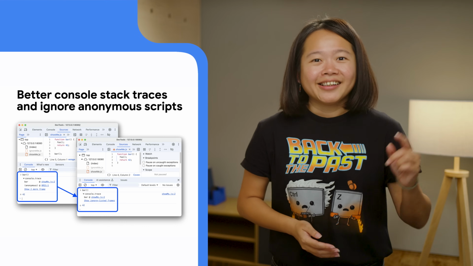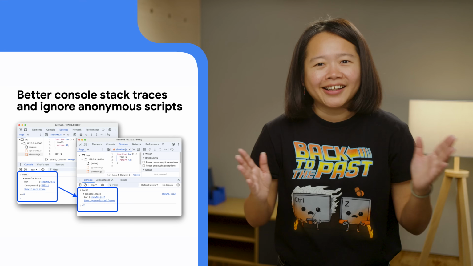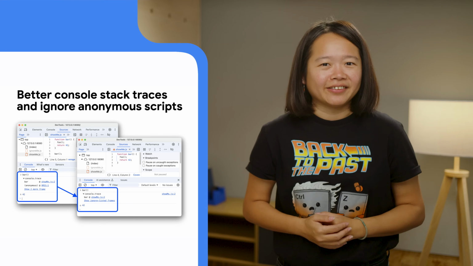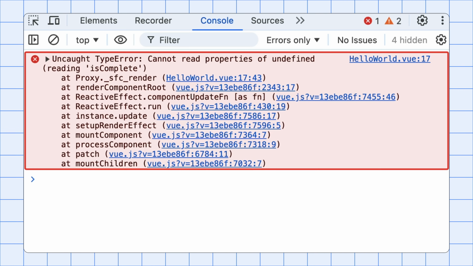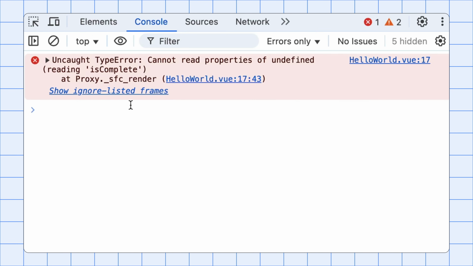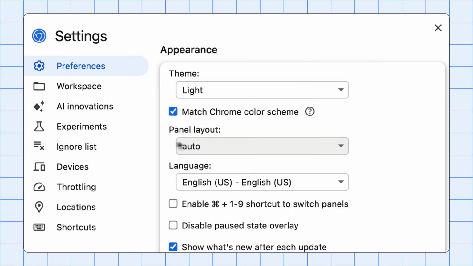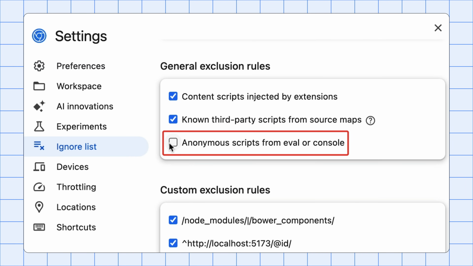Thanks, Oliver. Next up, did you notice your console error is much shorter now? Thanks to the ignore listing enhancement. See this error? You probably cared about your Hello World code, not all the framework stuff. So, we hide it. Less noise, more focus. And if you ever need to see the full trace, just expand the hidden section. By the way, we also added an option to skip pausing in anonymous scripts. You need to enable this setting in the Settings.